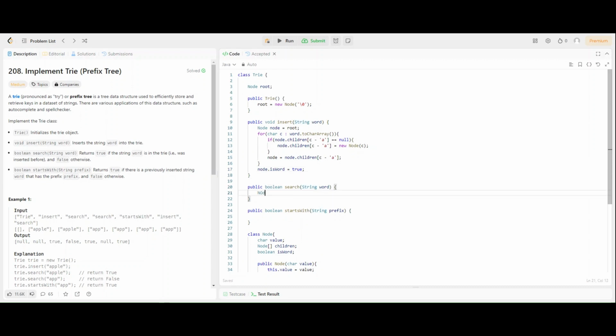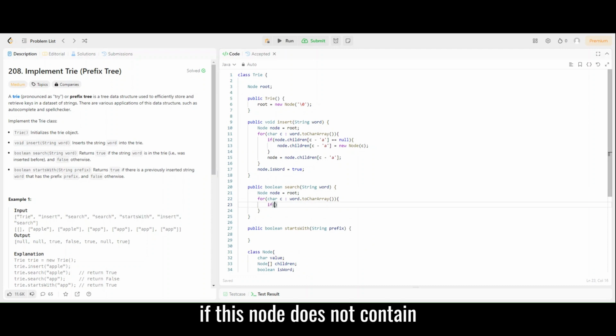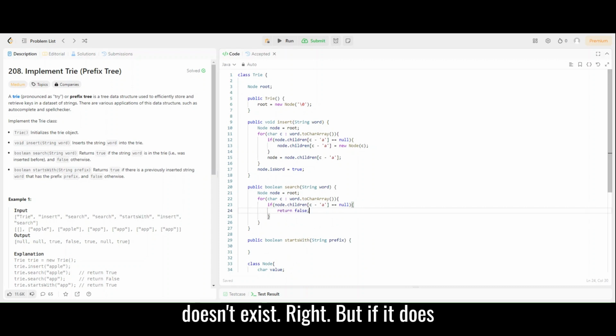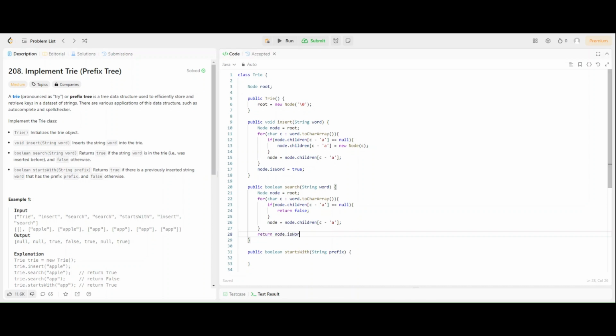Now how do we search? First initialize a node that points to root, and again, for each character in this word, if this node does not have a child of this letter, then we can return false, right? Because it just doesn't exist. But if it does exist, then we traverse to that specific node. And once we have traversed all of the characters in that word, let's just check to see if that node marks the end of the word, right?